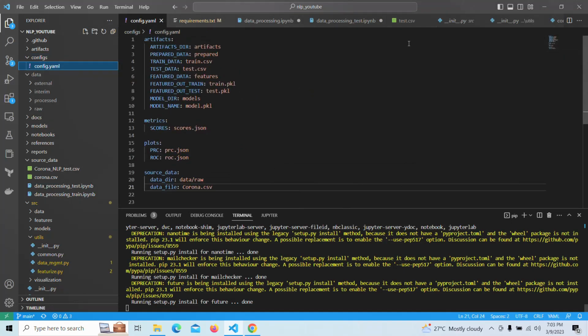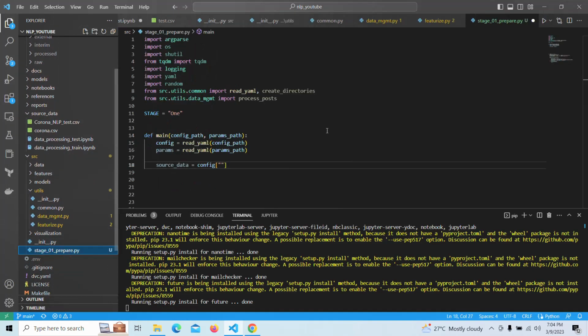I think there is some mistake we have committed. Let me hover over again to source data. Let me try to find the source data. So as far as source data is concerned, have a look. Source file, source data. So this is the source data, right? So let me copy this and hover over to my stage 1. So paste it over here.